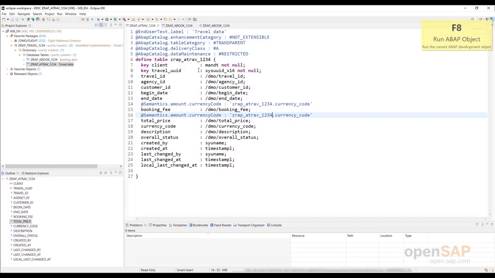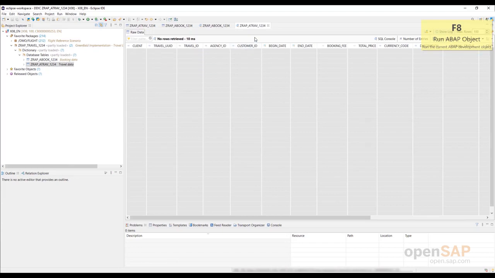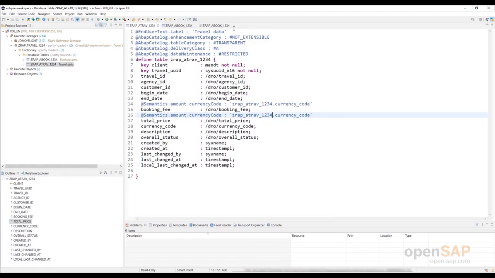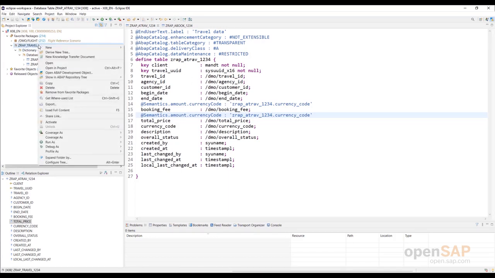As we can see, both tables are currently empty. The travel list report without any data to visualize will be quite boring. So let's build a simple data generator to fill the database tables with some demo data. For that, let us create an ABAP class.